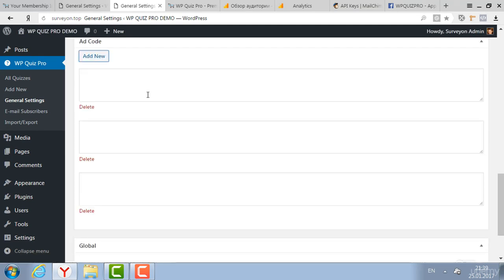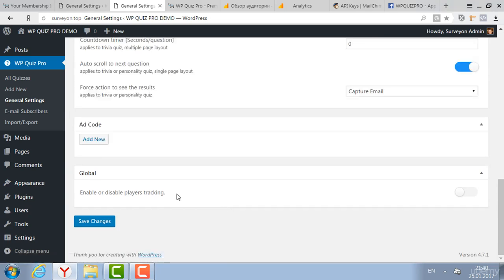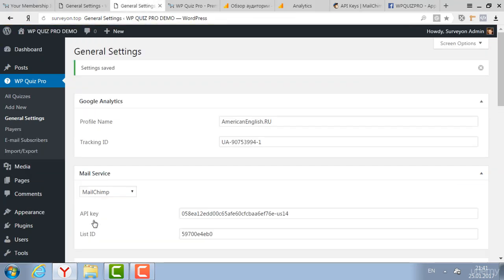So you can add or delete them like this. And the final option of the general settings menu is going to allow us to track players or not to track them. So let's enable it, because this feature is one of the most important features of the Quiz Pro plugin. Save changes. Now you can see the settings have been saved. So we are done with the settings now.